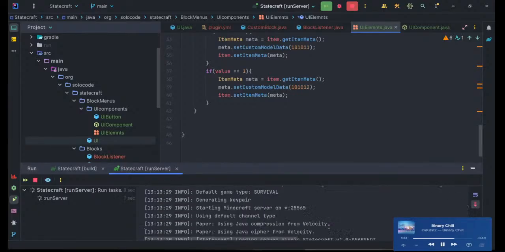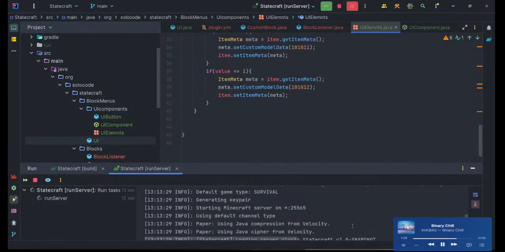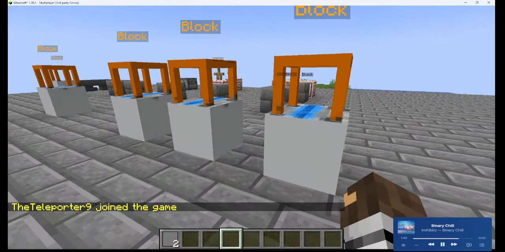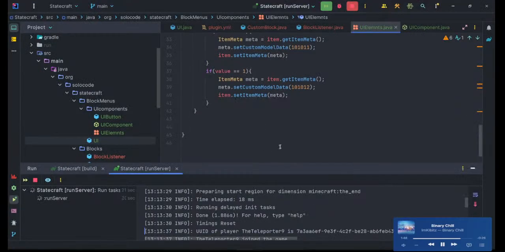And do we get an error? Let's check. No, we don't. This is good. Back to server. And we still don't have anything here, so our UI didn't update.